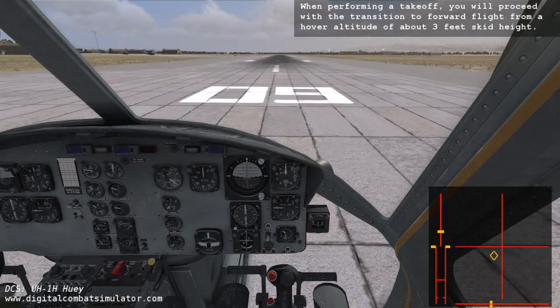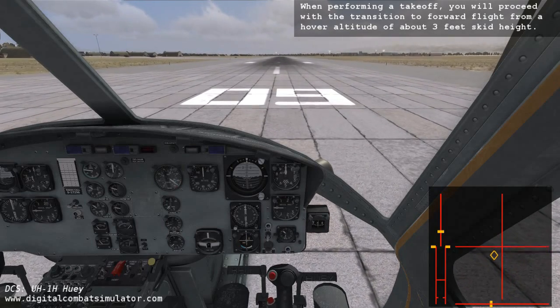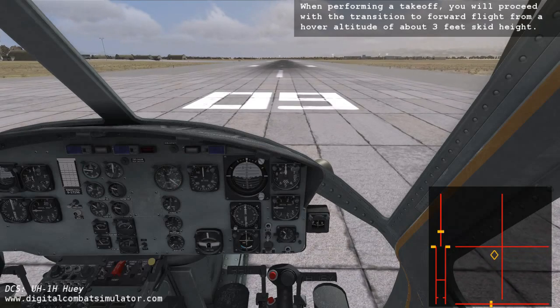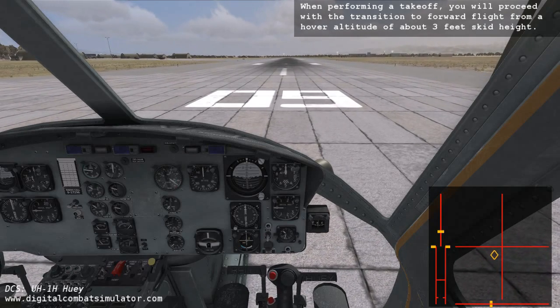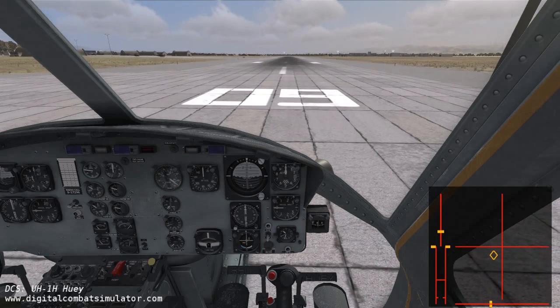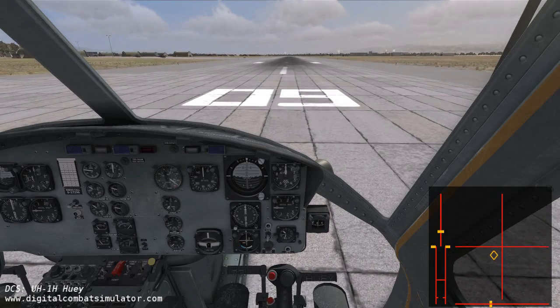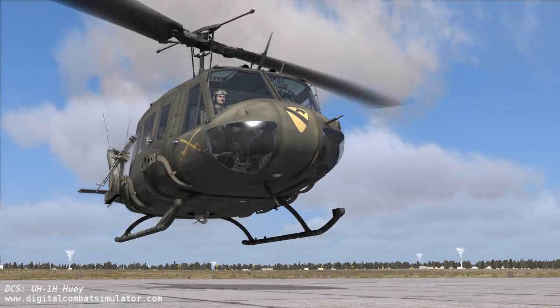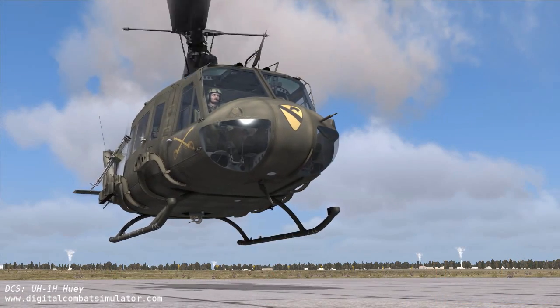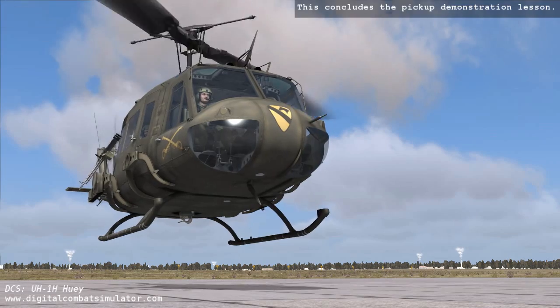When performing a takeoff, you will proceed with the transition to forward flight from a hover altitude of about 3 feet skid height. This concludes the pickup demonstration lesson.